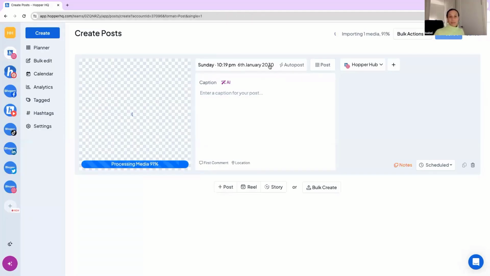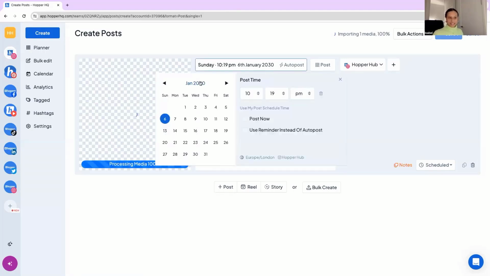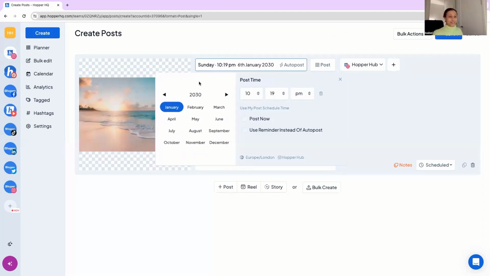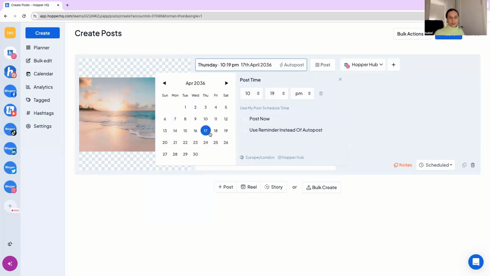Whilst that loads, we'll focus on when this post goes out. This post is currently scheduled to 2030, but you can schedule as far as you like in the future with Hopper HQ. That's the beauty of it. But you have full granularity of choice on when and how you publish. We also have the same granularity with the time.